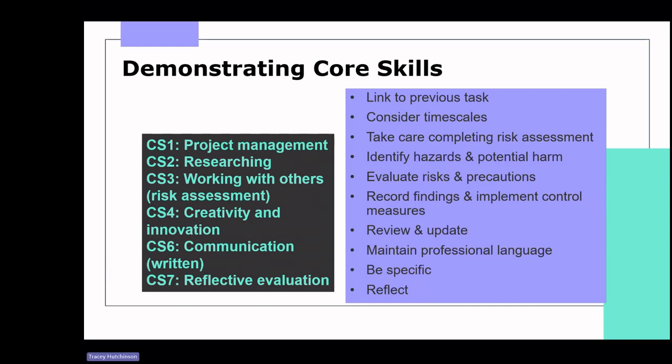Students should record findings and implement control measures. So they should document each stage of the assessment using a provided template, include hazard descriptions, potential harm, likelihood and severity, specify control measures to reduce risks and reassess risks after implementing control measures. Students should review and update, so regularly review the risk assessment, identify and include new hazards or control measures if necessary.